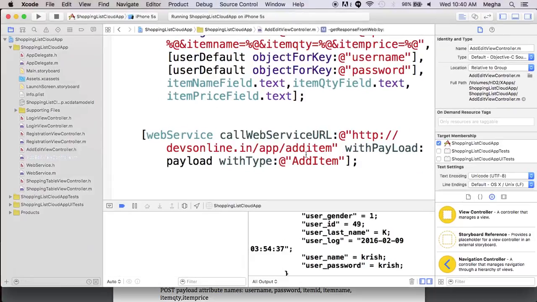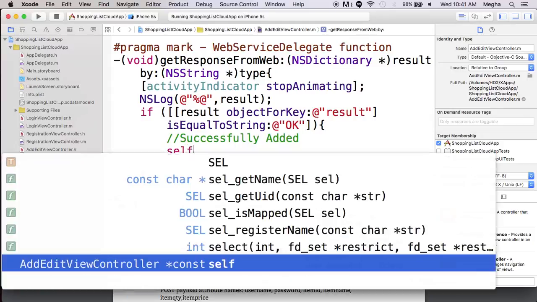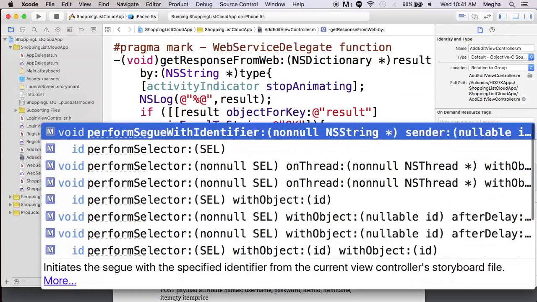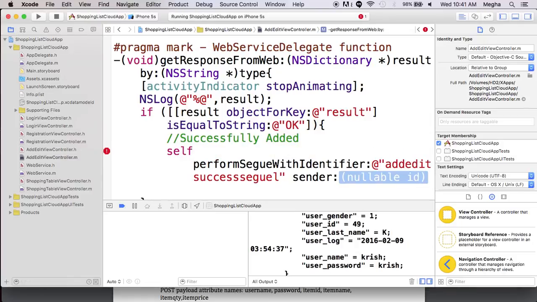Once this line is called, the program executes in a different thread. When the response is received, it arrives at this particular delegate method, and when you get a successful call, it's time to dismiss the view controller and go back. So it is actually perform segue with the identifier, the particular segue which you just created. Self or nil is possible.